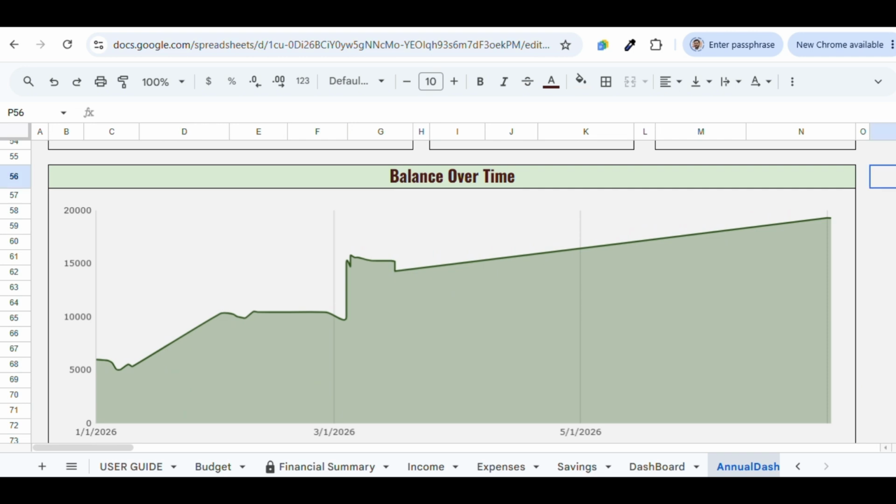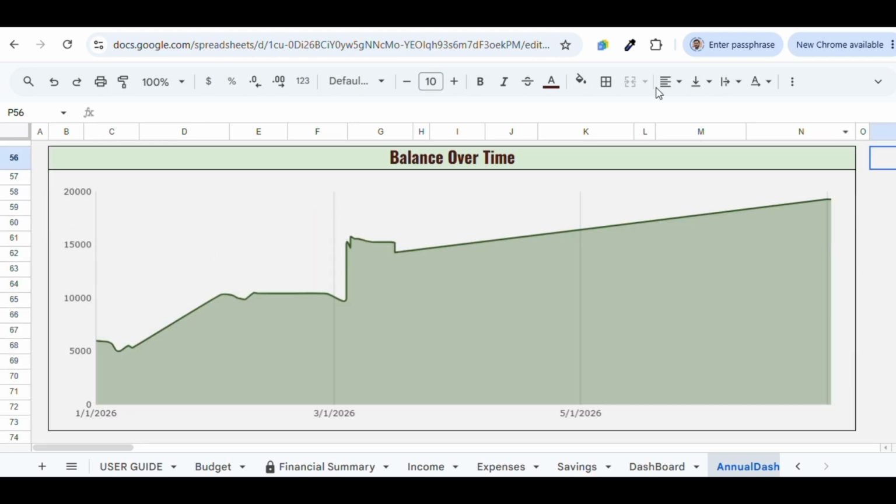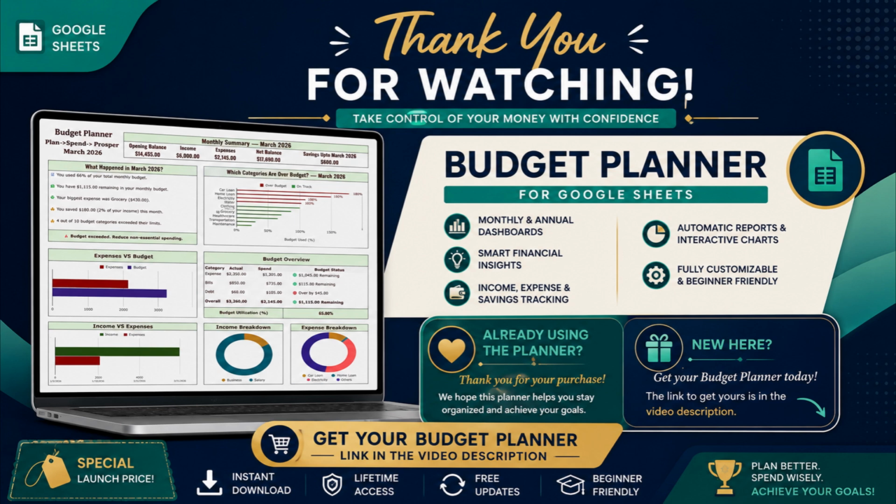That's all there is to it. Your budget planner is now ready to use. I hope this budget planner helps you stay organized, spend wisely, save consistently, and reach your financial goals.